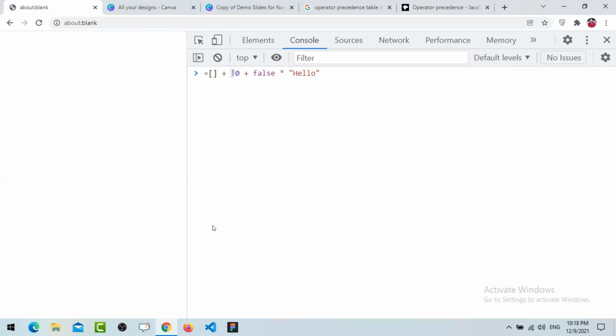How about this? Not. Exclamation mark, no? So is that a unary operator or a binary operator? Unary, because it is going to just perform the operation on 0, isn't it? So that is the first operation it is going to perform. Now tell me one thing, what will be the output? At least I have given you the hint here.